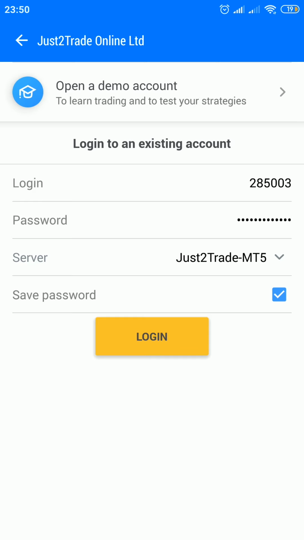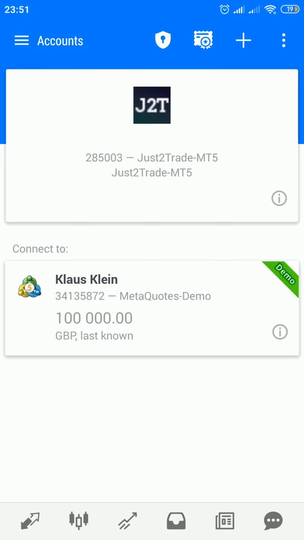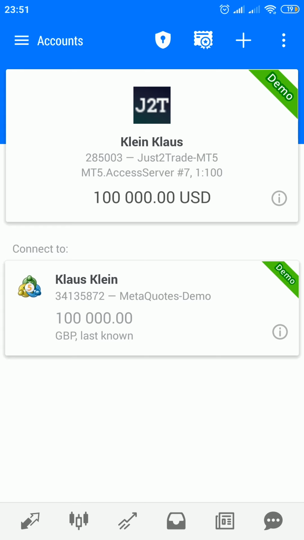In my case, no one's using my phone except for me. Well, except a couple of other people eventually, but I'm not really worried about those ones. So I'm going to save password and go directly to login. Now it will load for a couple of seconds. Just wait once again, and here we have it, connected to our own beautiful demo account on Just to Trade by now, and it automatically signs us in.